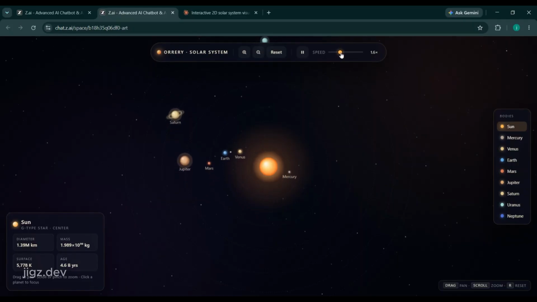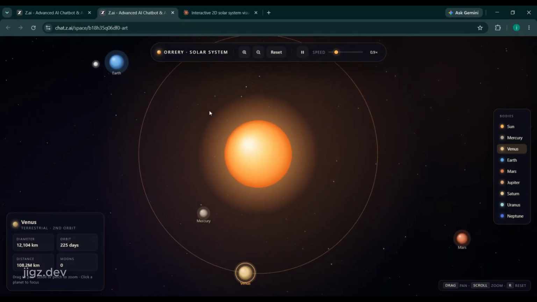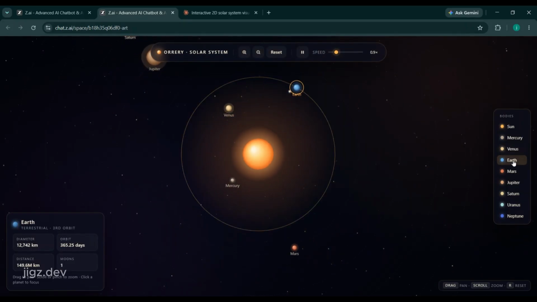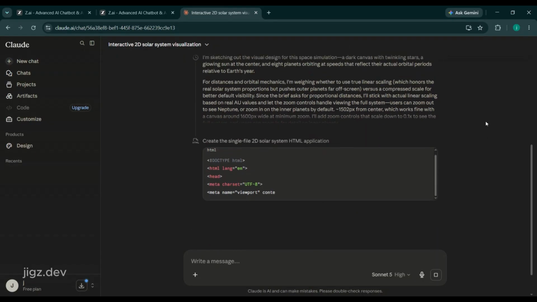Wow, it actually looks really good. The animations are smooth, the planets are orbiting nicely, and it even includes controls to speed up or slow down the simulation. The UI also looks clean, and even after zooming in, everything stays clear and well-designed. Now let's go back to Claude. It's finally finished planning and has started writing the code.